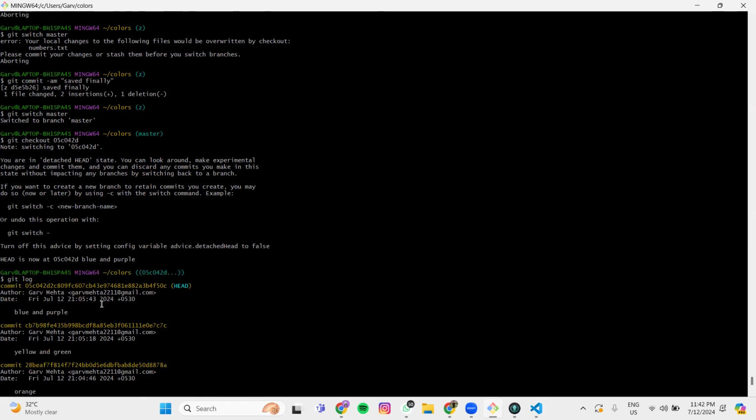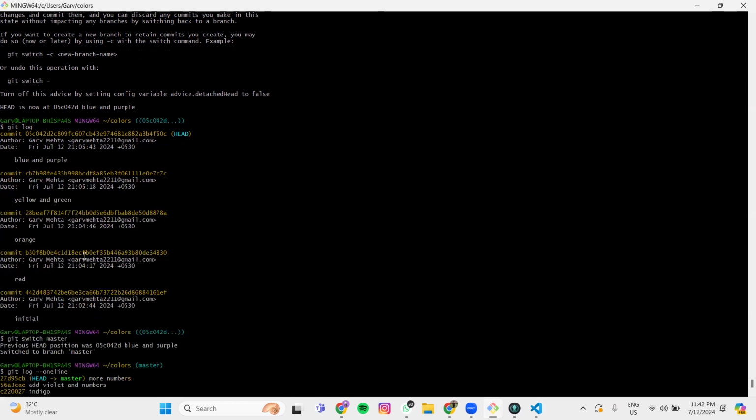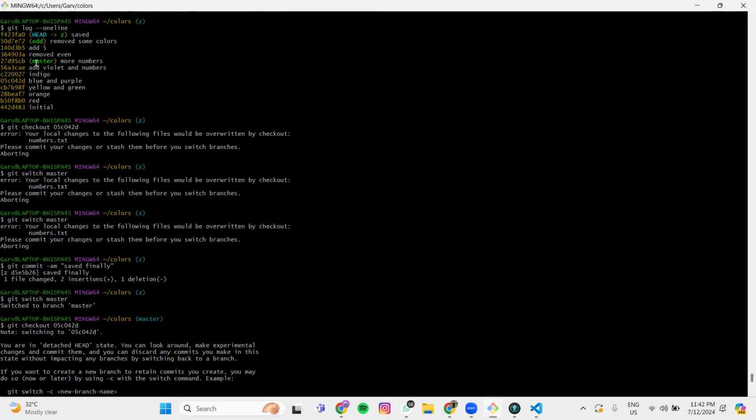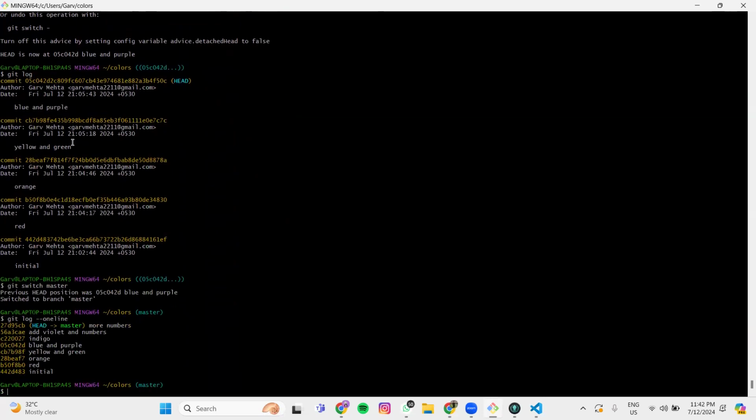Now if we put log here, we see only the five commits that came before that. All the commits above it will not be shown. So that's how we can go to a particular commit very far back in time, and see what content was in our files at that commit. We can see our files like that.